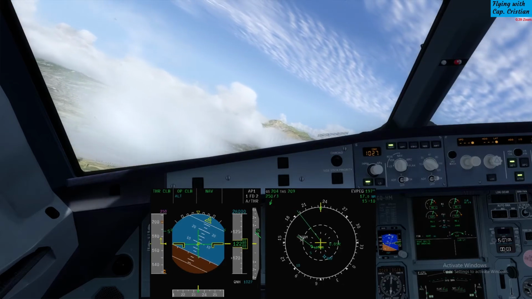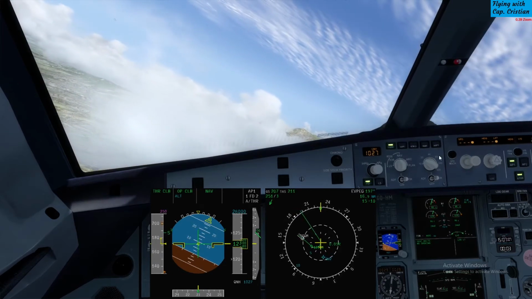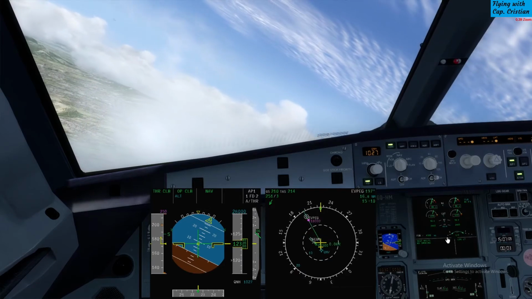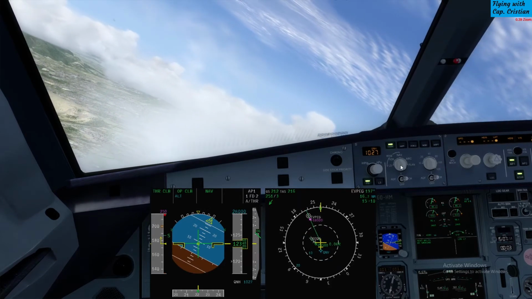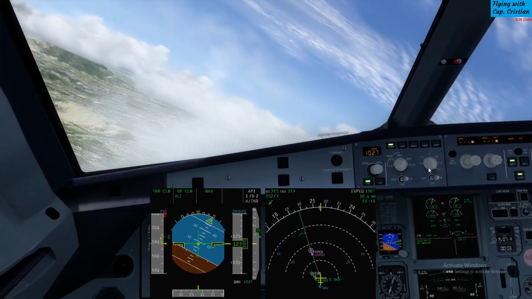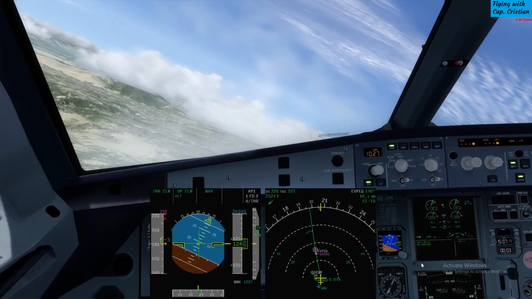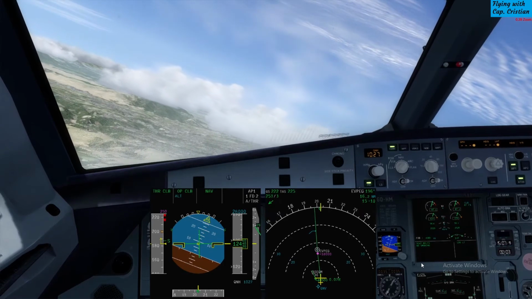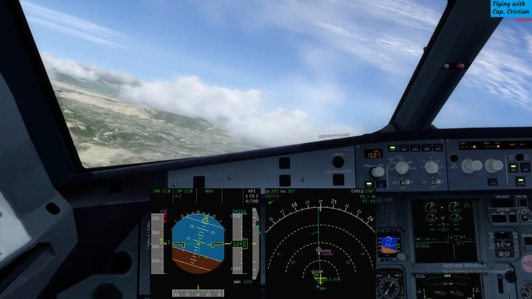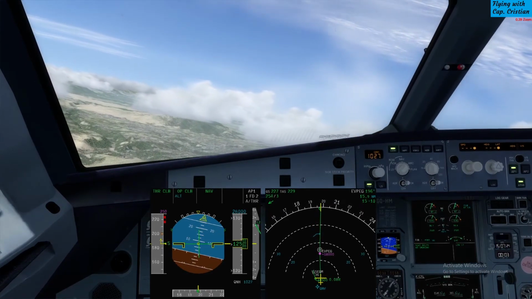Nice and easy. Let me increase the range here a little bit. There we go. Let me set arc. Okay, so next waypoint is FPEG, and we need to cross that at 18,000 or above. Are we gonna make it? Yes. I will explain why in a second.